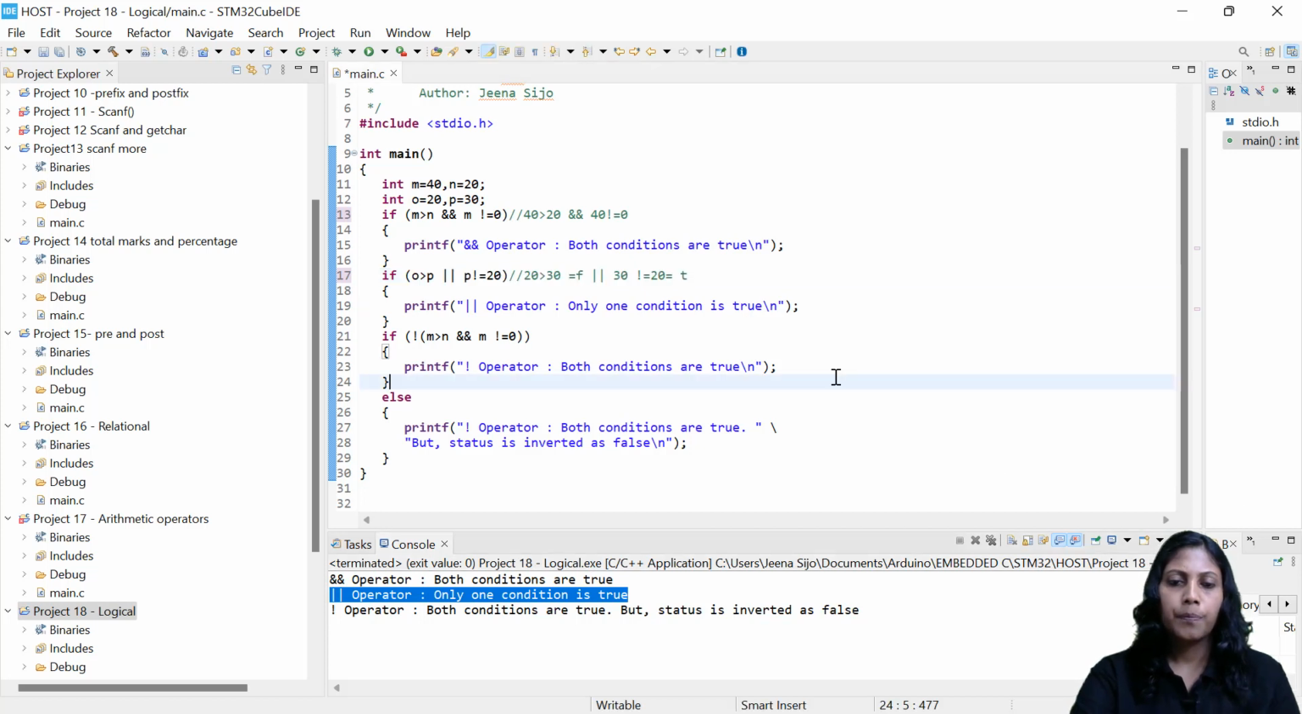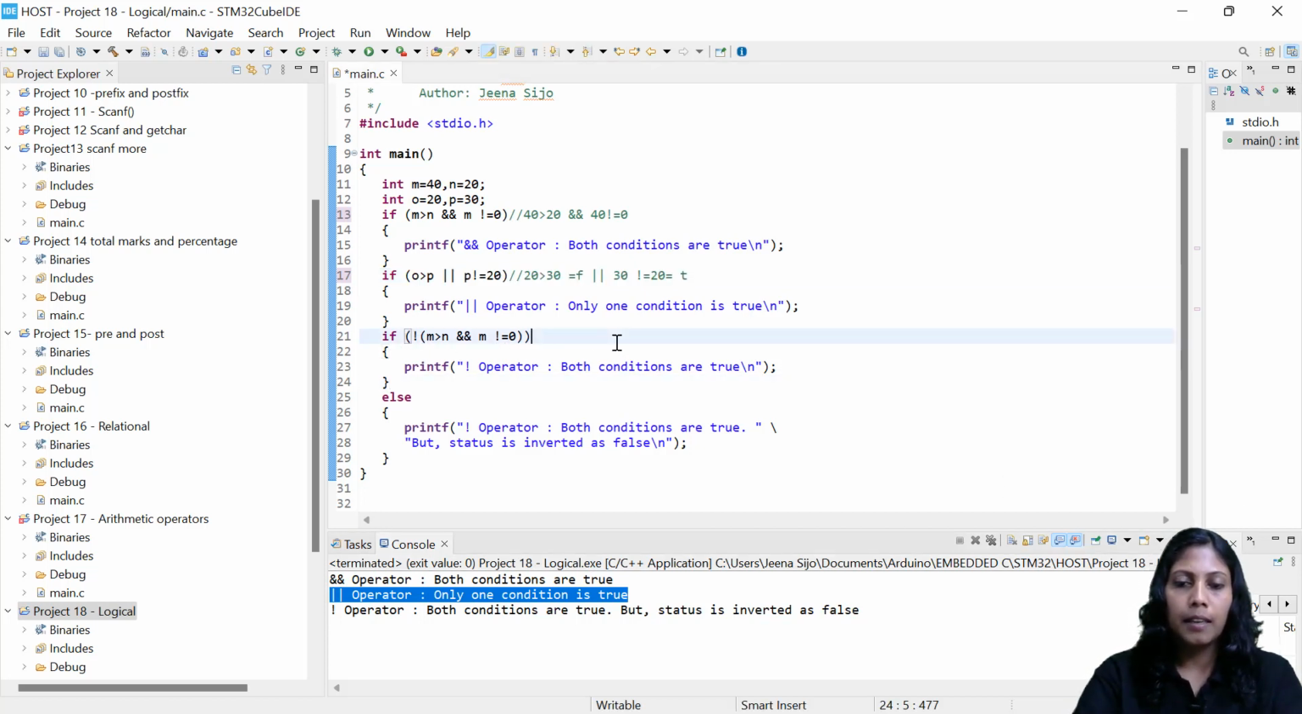Alright, so that's fine. Then for the third if condition, you can see m greater than n. Okay, I'm just writing it here. What is m? So you'll be able to see m is 40. Okay, so 40 greater than n. N is what? N is 20. Alright, so that is fine.